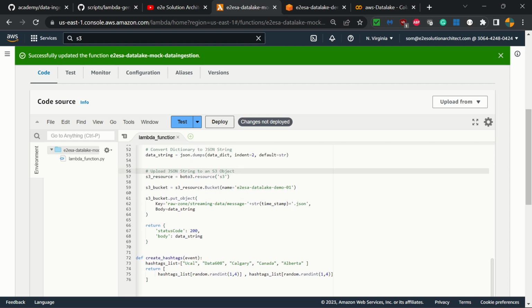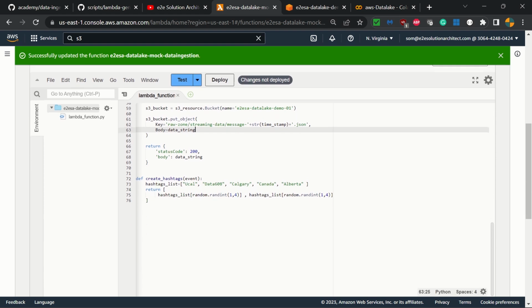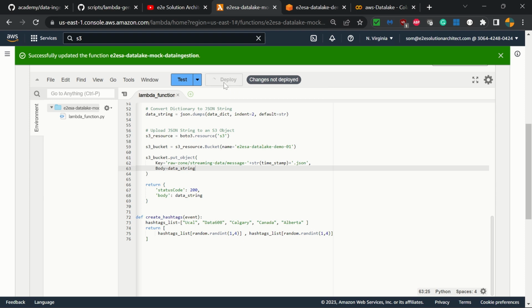Okay, no, because I have changed the S3 bucket name, and I have this as a key: raw zone / streaming data / message hyphen. Now the string where I am converting the timestamp into a string, I want to concatenate with the message string to create a file name basically, which will be stored in our S3 bucket. Okay, so the rest of the part is fine. Now I'm just saving my message.